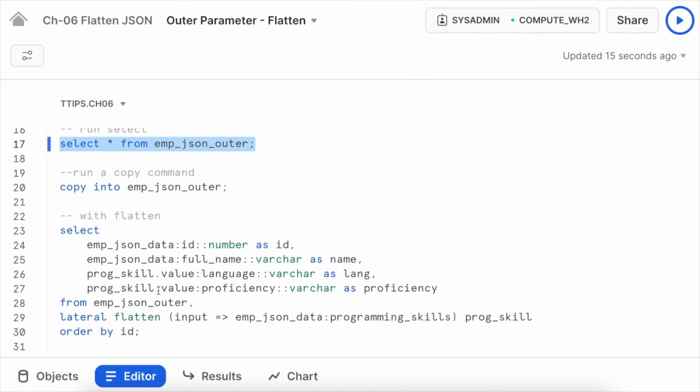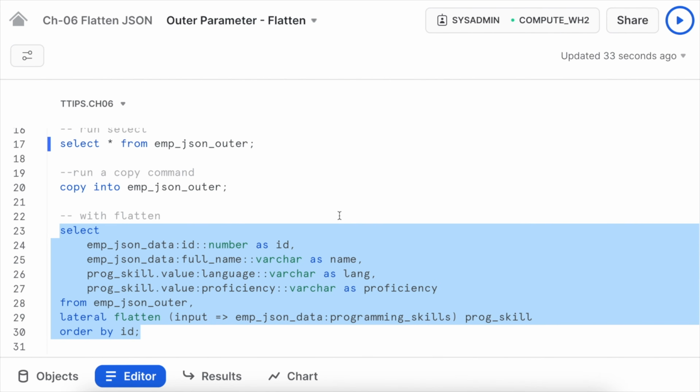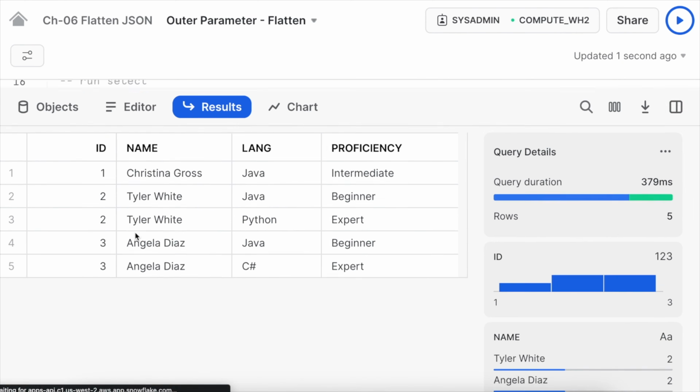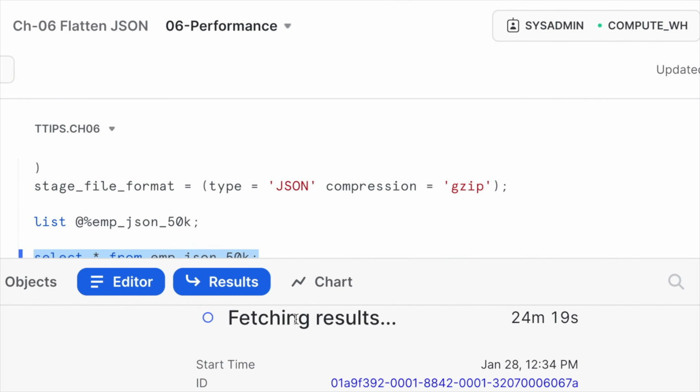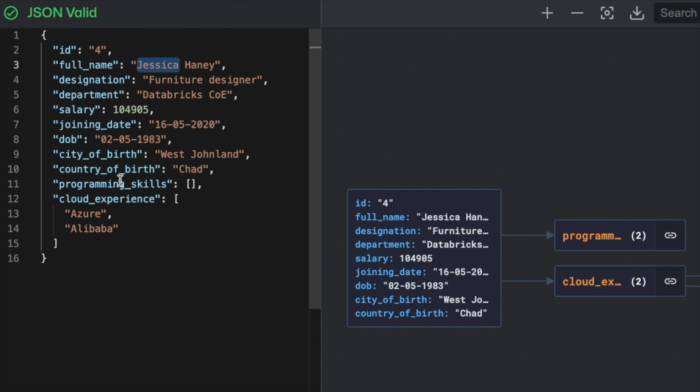So this is my flatten query and this doesn't look very different. I am extracting the employee ID, I'm extracting the employee name, and here is my programming skill, which is nothing but taking an input. Let's run this SQL statement and see which employee data appears as a result. So if you look into the result, I got the result for Christina, Taylor, and Angela. However, I did not get the result for Jessica because Jessica does not have any programming skills.